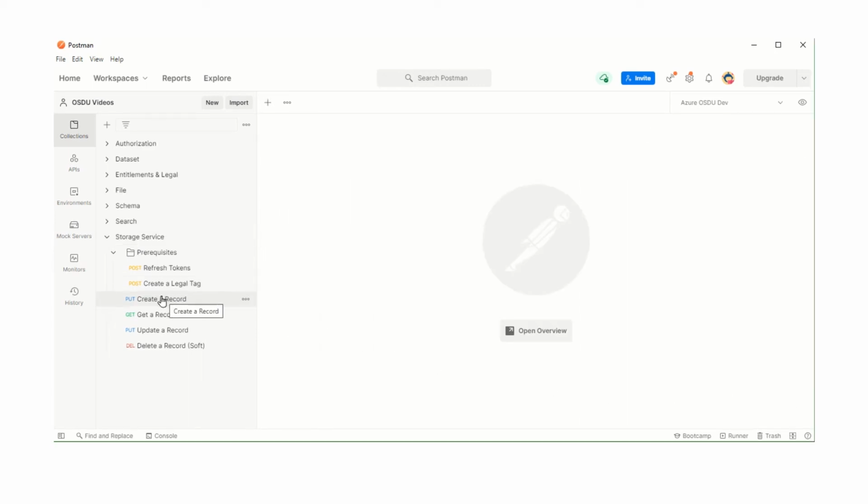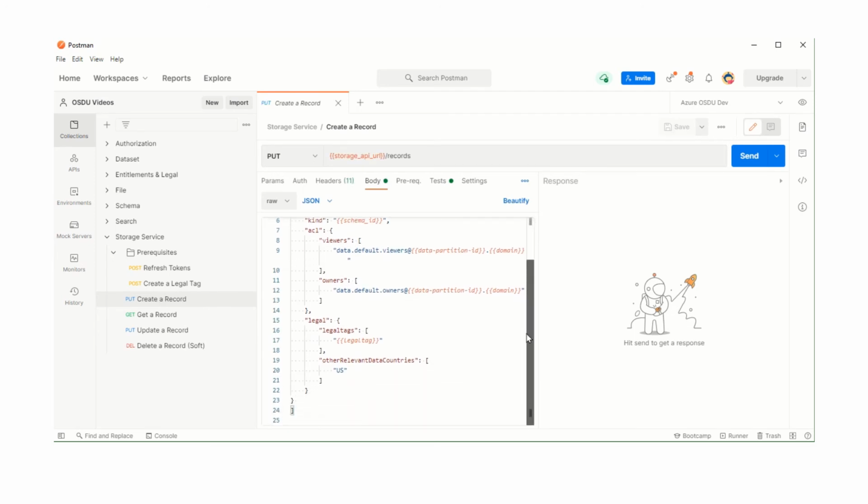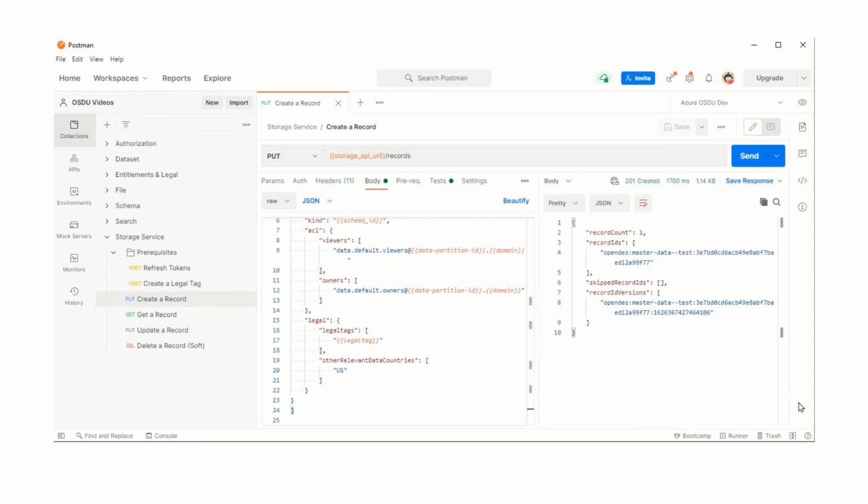This is the basic example of a storage API usage. The record payload has only one property. Next, there are kind, ACL, and legal tags. Actually, this is an array of objects, and you can send several records. The ID that we get back can be used to retrieve the record.